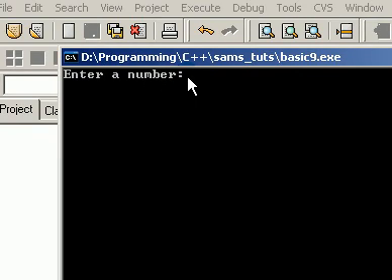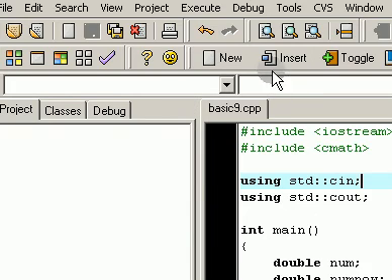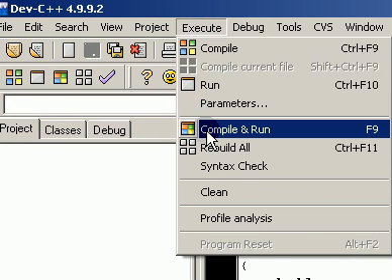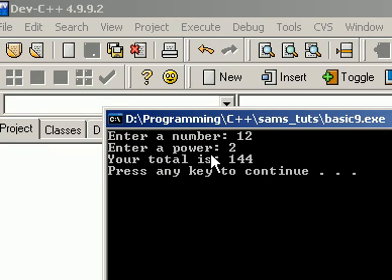It asks us to enter a number. Let's take an easy number that we know, 3. 3 times 3 is 9 times 3 is 27. So we're going to do it to the third power. Your total is 27. Just to prove that it works, let me run it again. Compile and run. Pick another number. How about 12 to the second power? And if you take a second to think about it, you should know that that's 144. And there you go, 144.